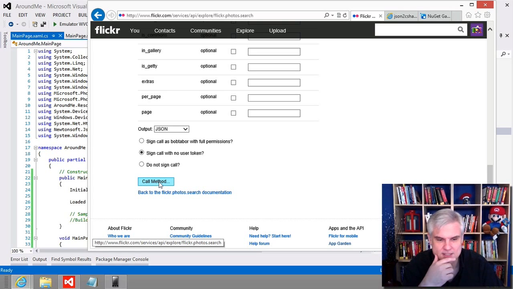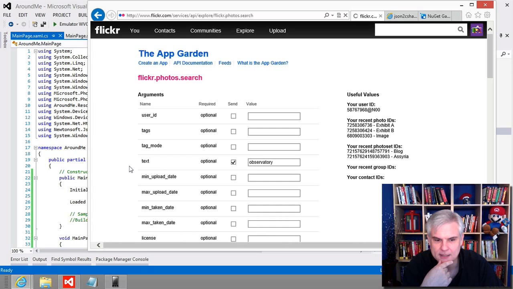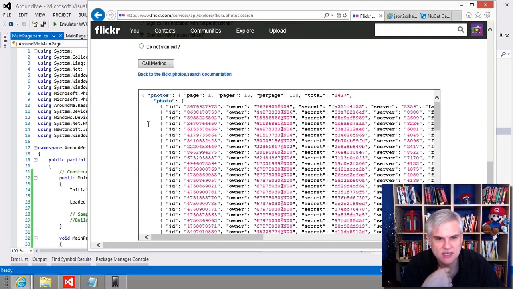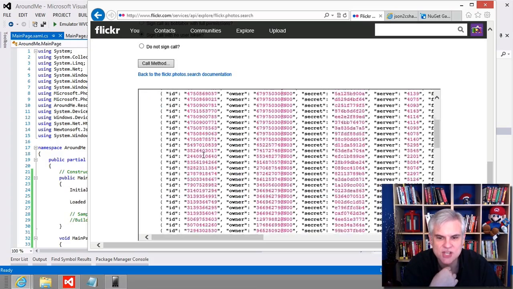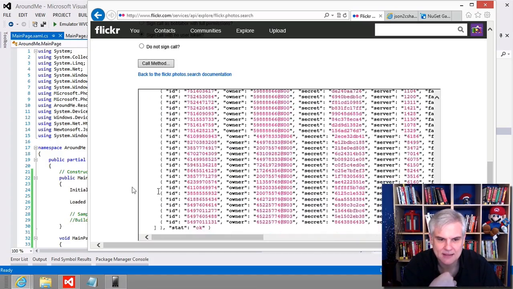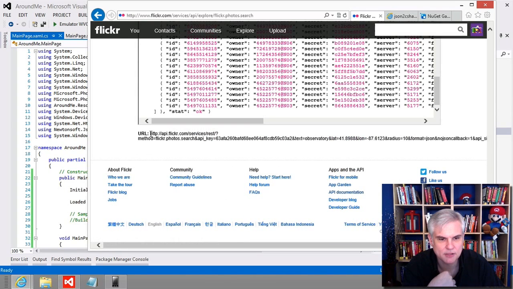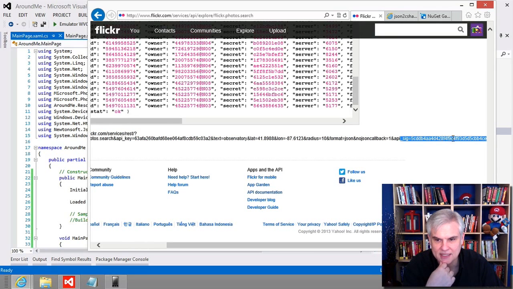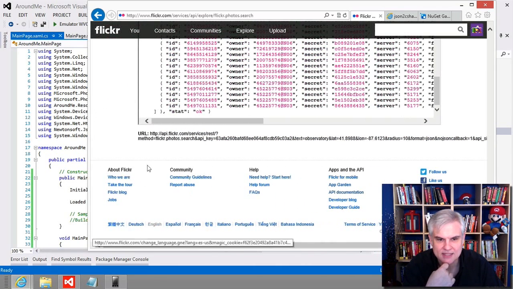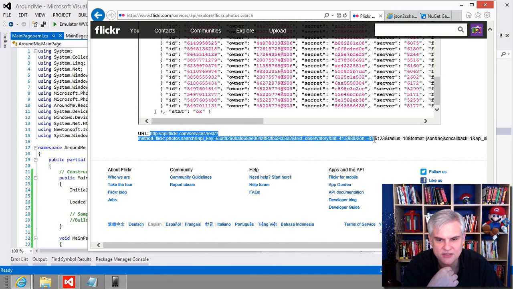So I prefer JSON. Finally, I'm going to click the call method button here at the bottom. And what it will do, if we scroll down, is give us a sample of the JSON that we would expect to get back. And then also it would give us an example of the API call that we could expect to make. And it substitutes in, for example, our API key and so on. And so what we'll do is construct this URL in C# code, substituting in the search text, the latitude, the longitude, and the API key and things of that nature.